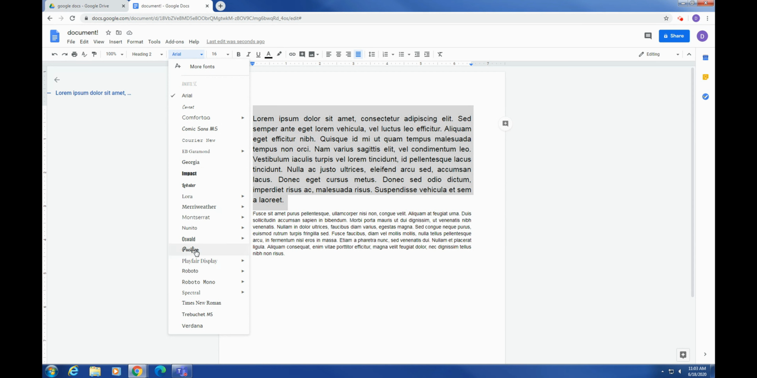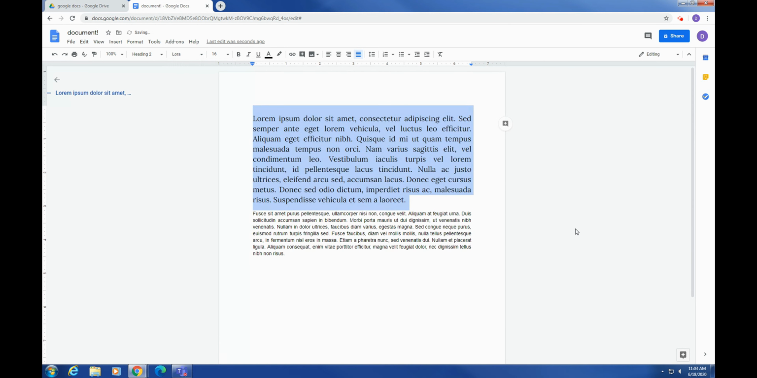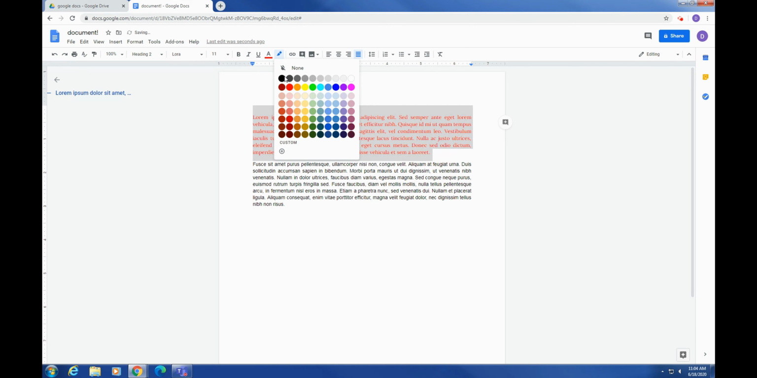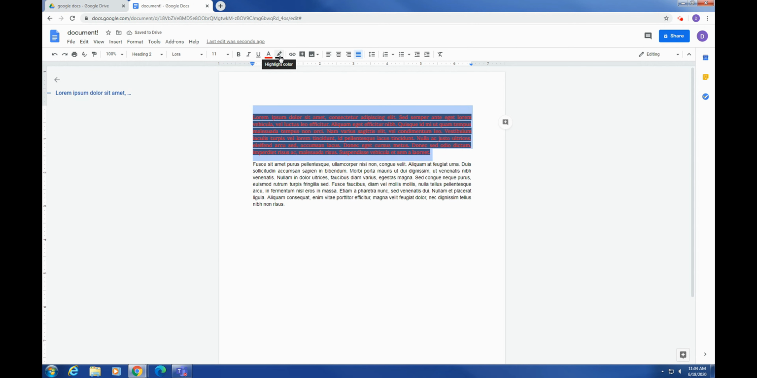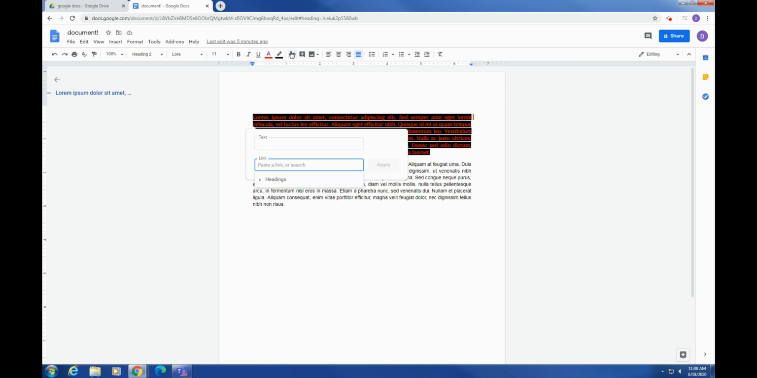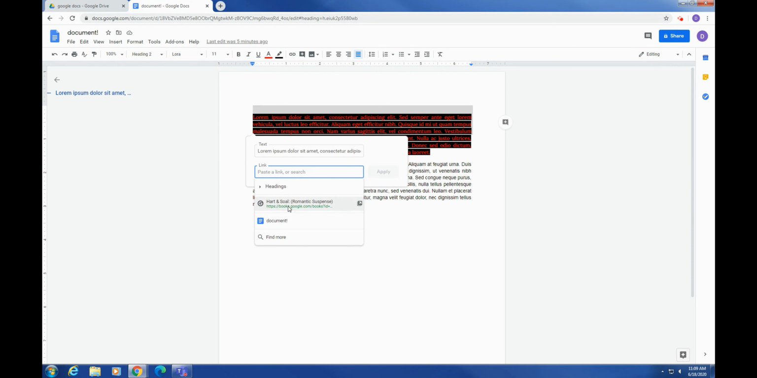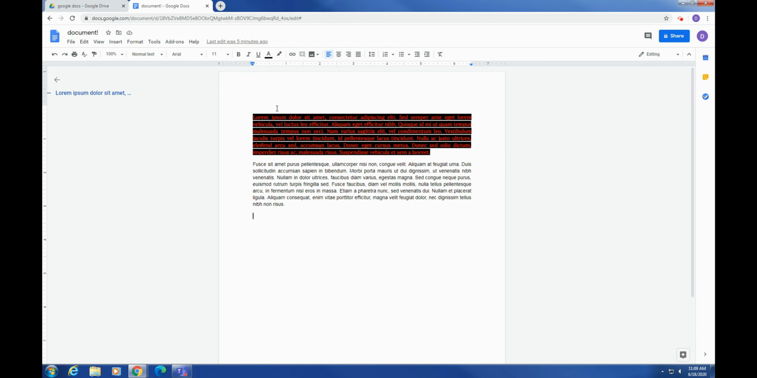There are a bunch of different fonts that you can choose from. So we're going to pick that one, and you can adjust the size of the font here. You can bold it, italicize it, underline it, change the color of the text, and you can highlight it with a highlight color. Right here, you can select text, click this, and you can paste a link to make it a hyperlink. So when you click that, it will send you to a website.